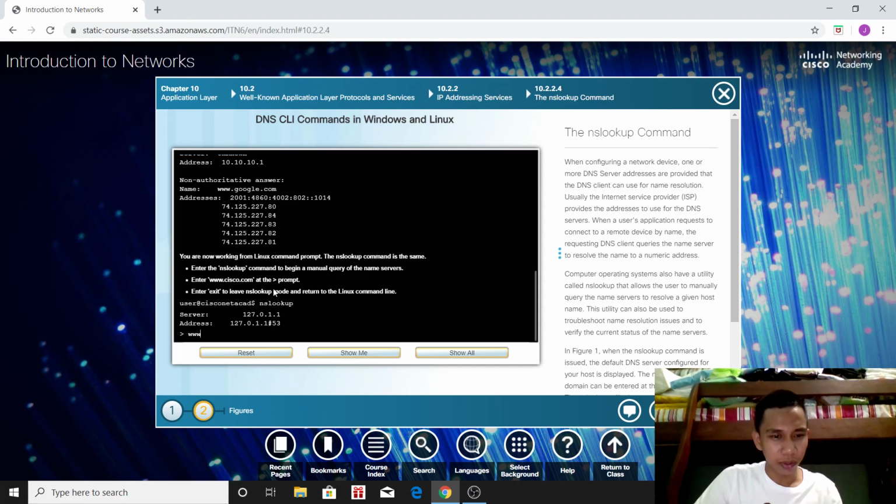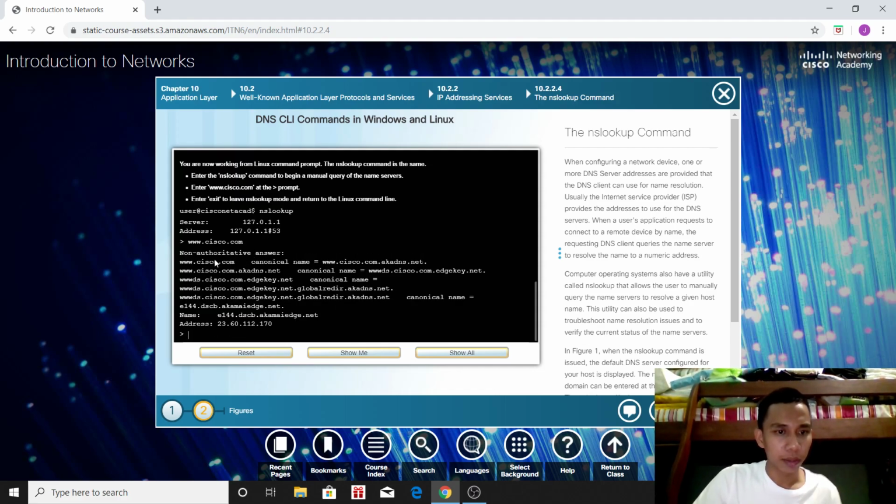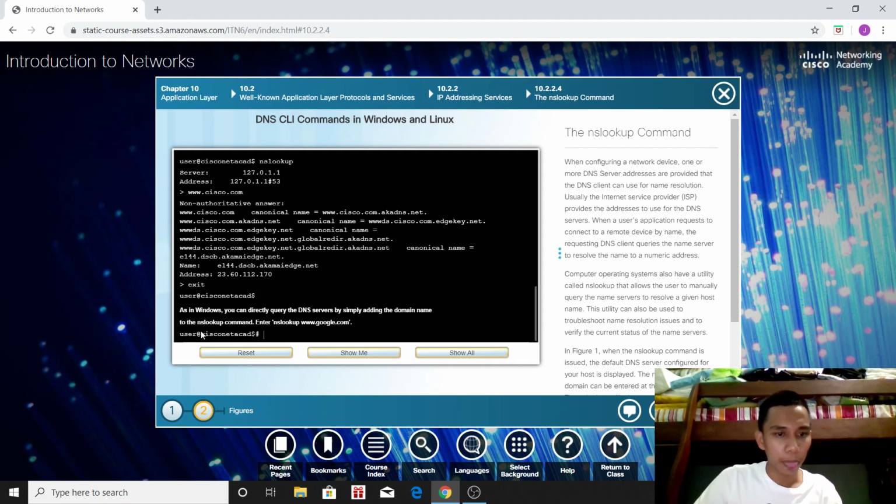So type www.cisco.com. Then here is the non-authoritative answer for cisco.com. Then the name is e144, and the address is 23.60.112.170. Then type exit to exit.